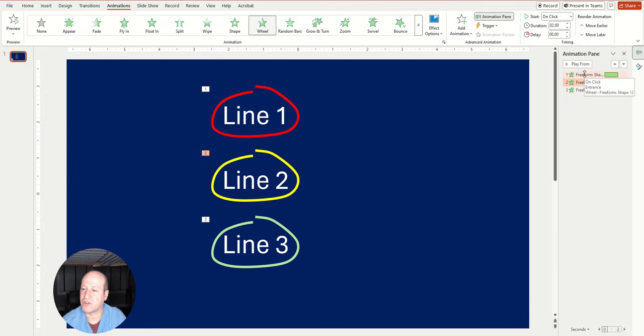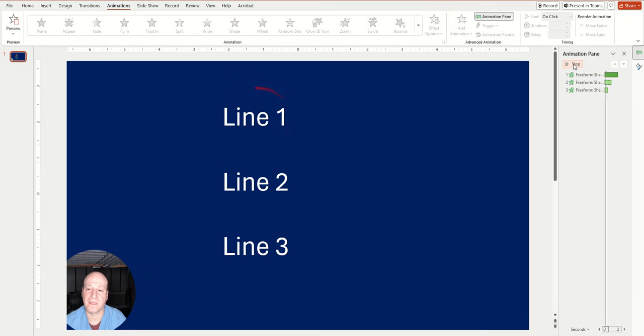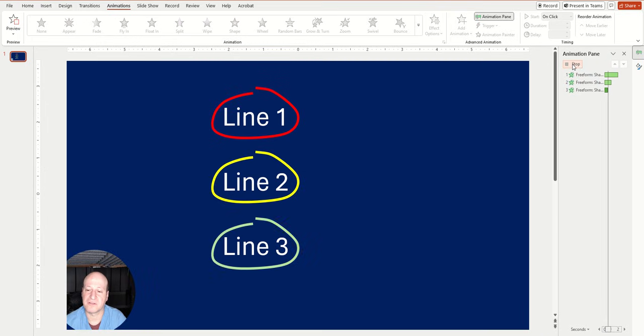Let's say we want to make them go faster as we go. So the first one took 2 seconds to appear. Let's make the second one 1 second and the third one half a second, really fast. Let's see what this animation looks like. Slow circle, faster circle, really fast circle.